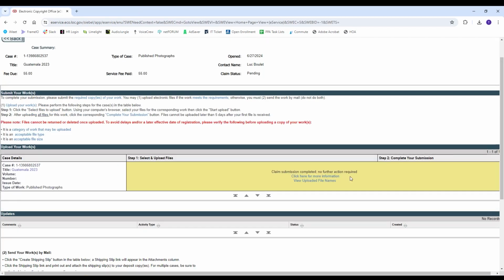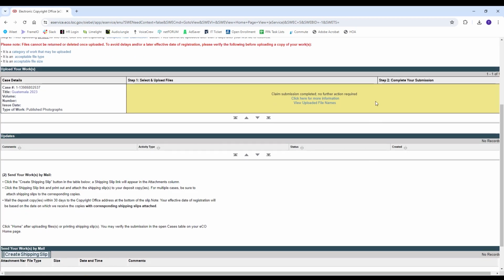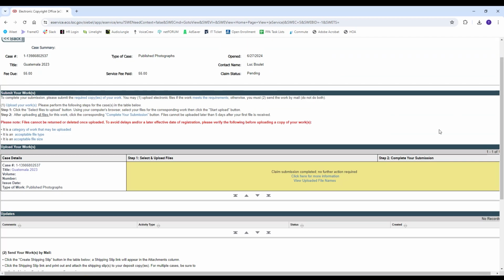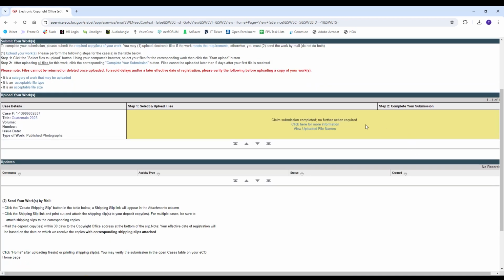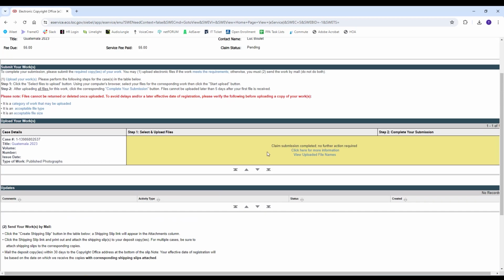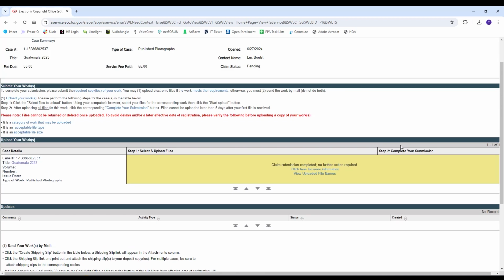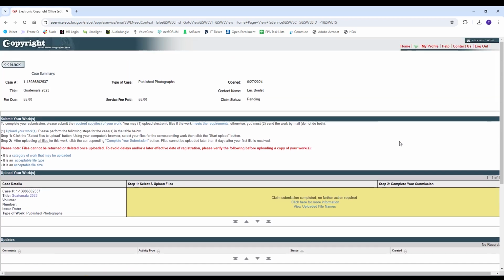Your claim submission is now being completed. If you are inclined to do so, you can still submit your files for review via mail, but we do not recommend this. It is much easier and much faster to submit your work for review online. Your submission is now complete.